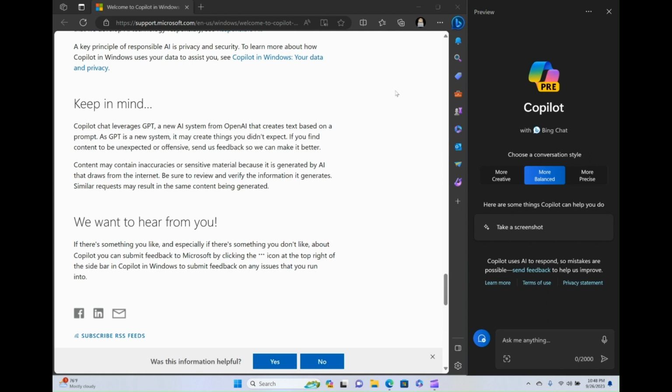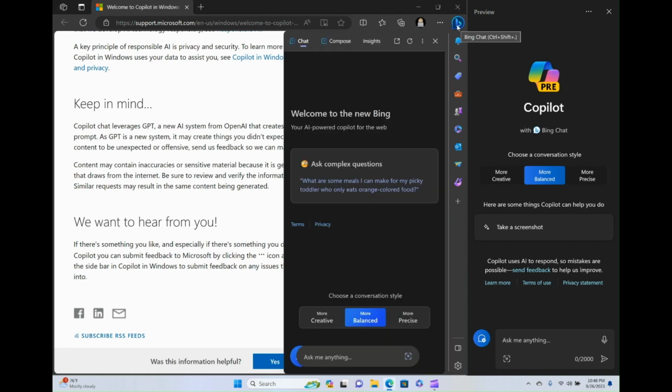So this basically opened up here in a browser, and you've even got Bing Chat inside the browser right next to Copilot with Bing Chat. So look at that.